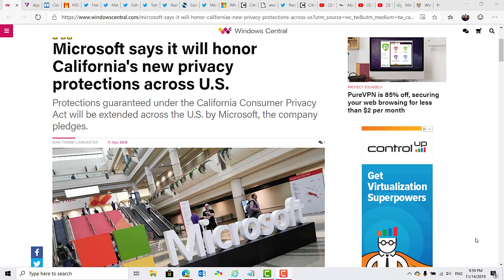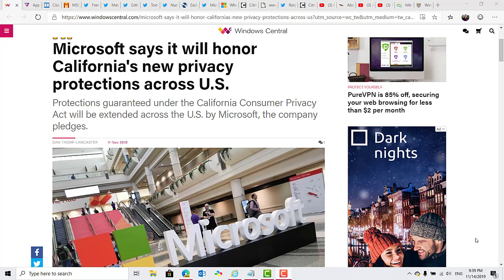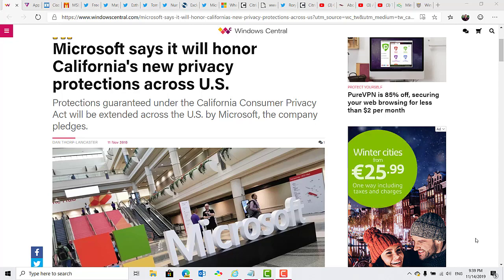Microsoft claims, quote, "We are strong supporters of California's new law and the expansion of privacy protections in the United States that it represents. Our approach to privacy starts with the belief that privacy is a fundamental human right and includes our commitment to provide robust protection for every individual," end quote.